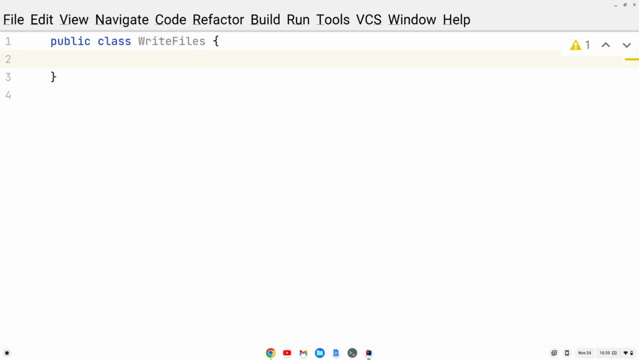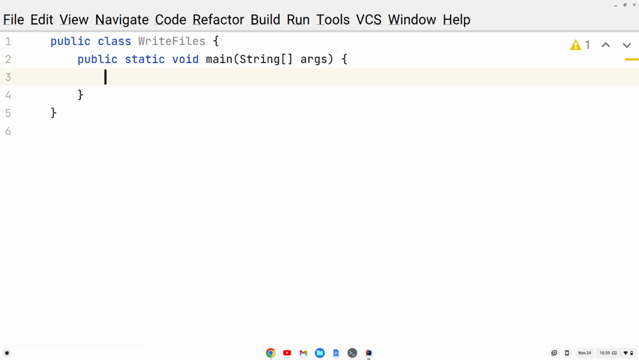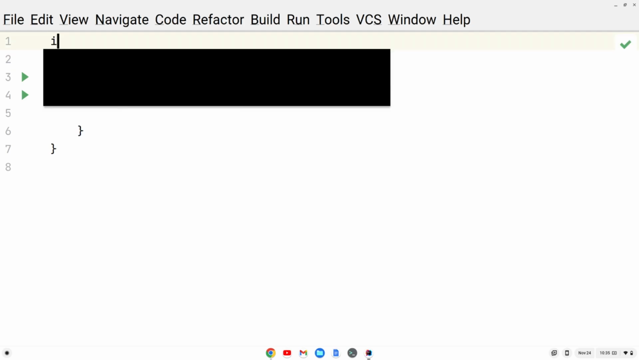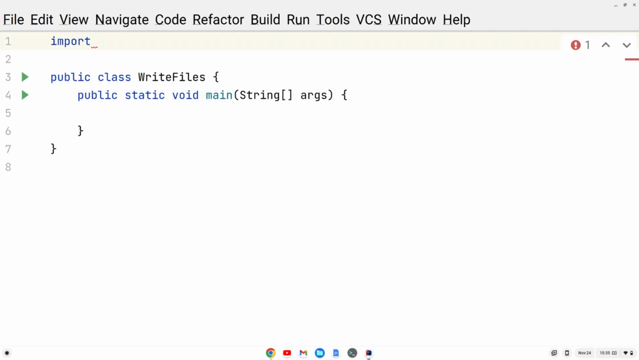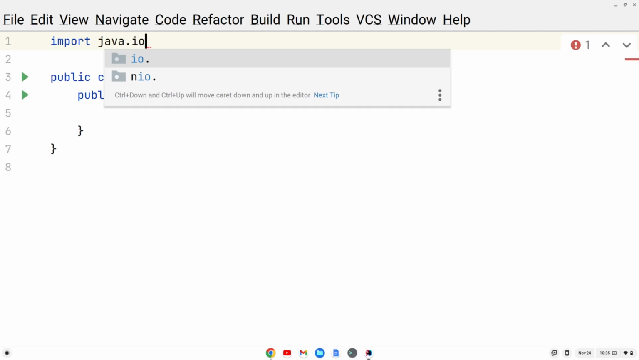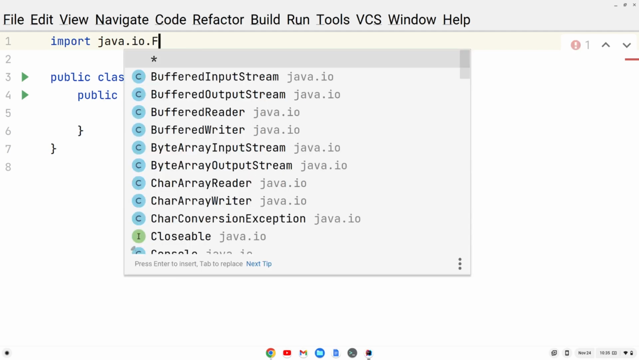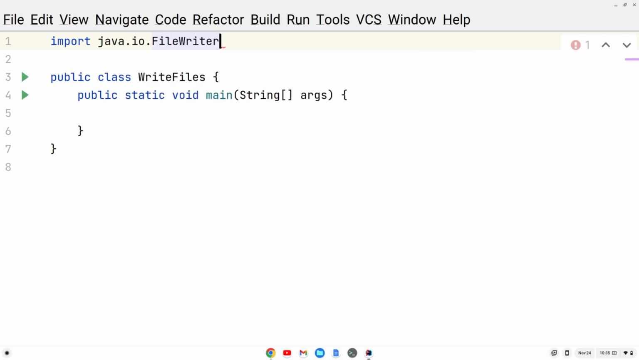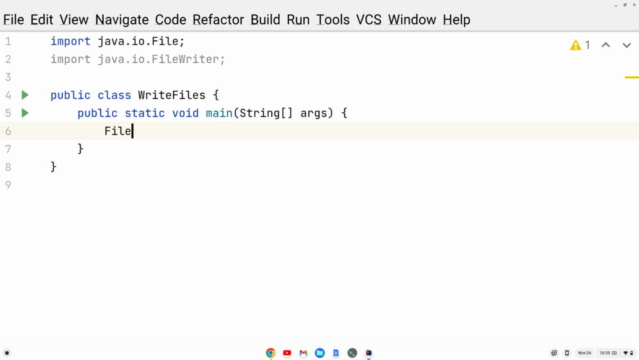All right, let's create our main method. And we're going to go up here, and I need to bring in something, so I'm going to import java.io.FileWriter. So this one. Okay. Now I'm going to actually import something else in a moment. But we're going to create a new instance of the FileWriter class. So I'm going to say FileWriter.